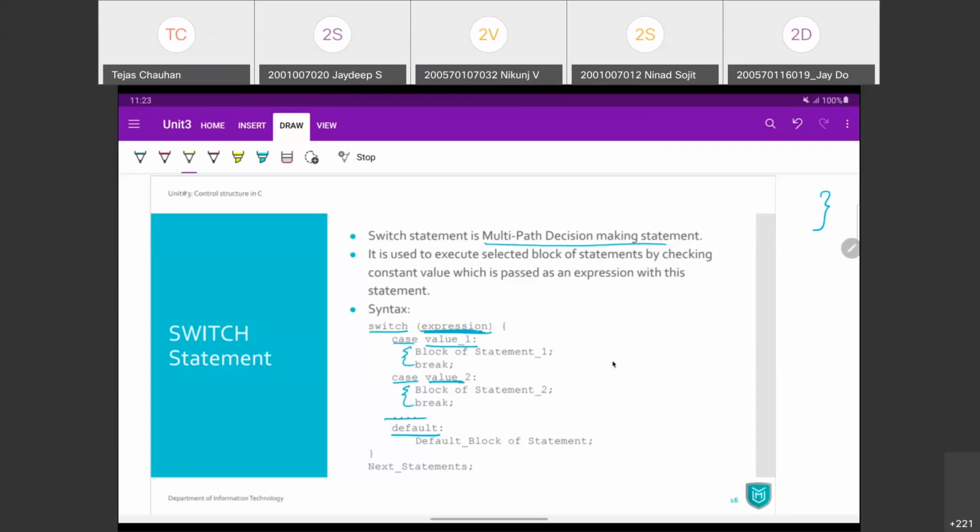Again, default case is optional. If you don't want to have it, simply remove it. अगर नहीं चाहिए तो निकाल दो, चलेगा. And you have to have proper parenthesis break block of code here, right?